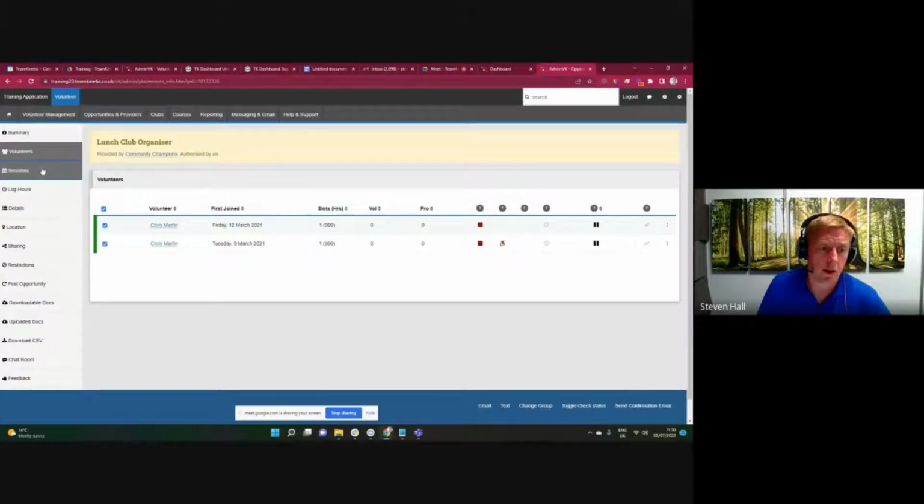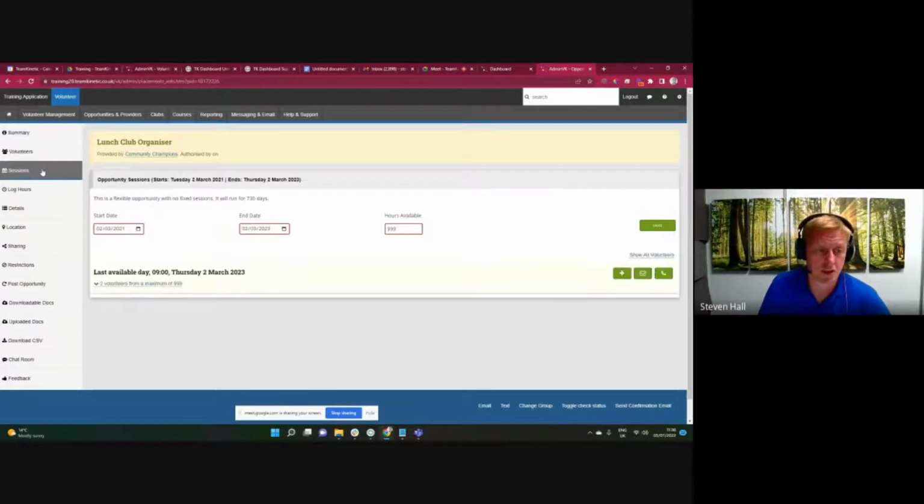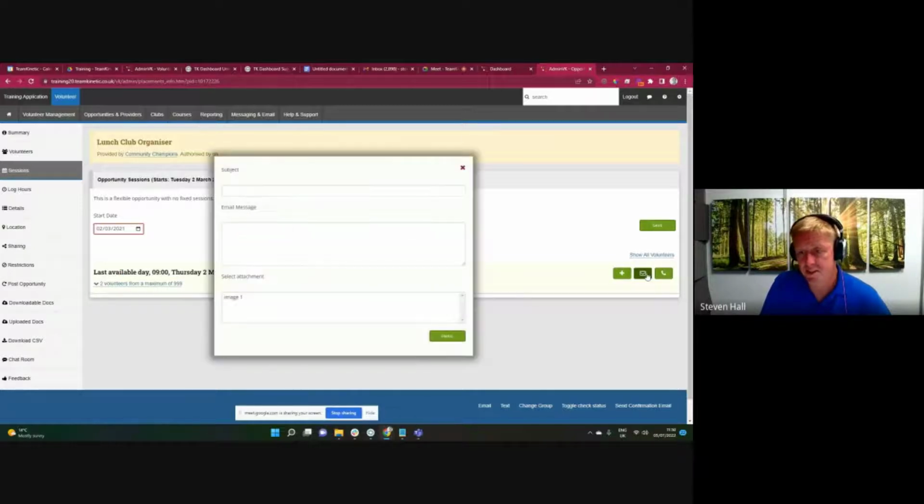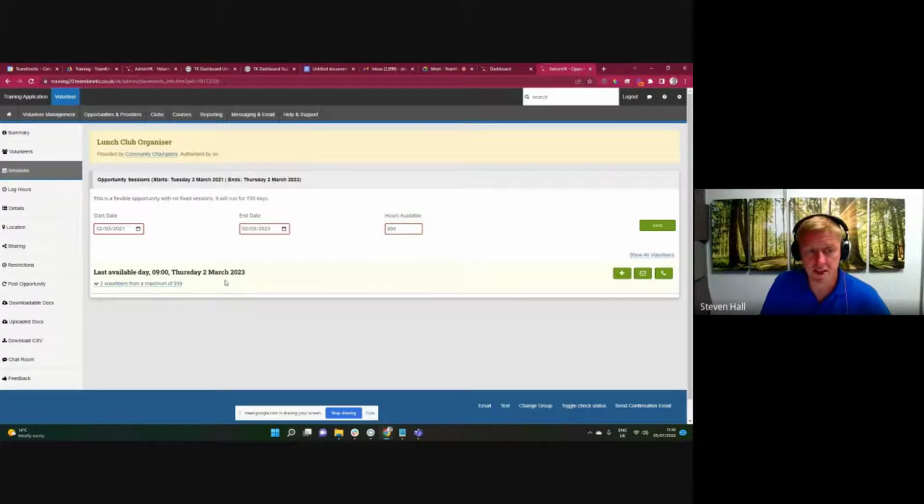We've also got options against the actual sessions. This one here is a flexible opportunity, so essentially it's one very long session, the way the system looks at it. From here, I could email them or text them, and that's emailing everybody on that specific session.